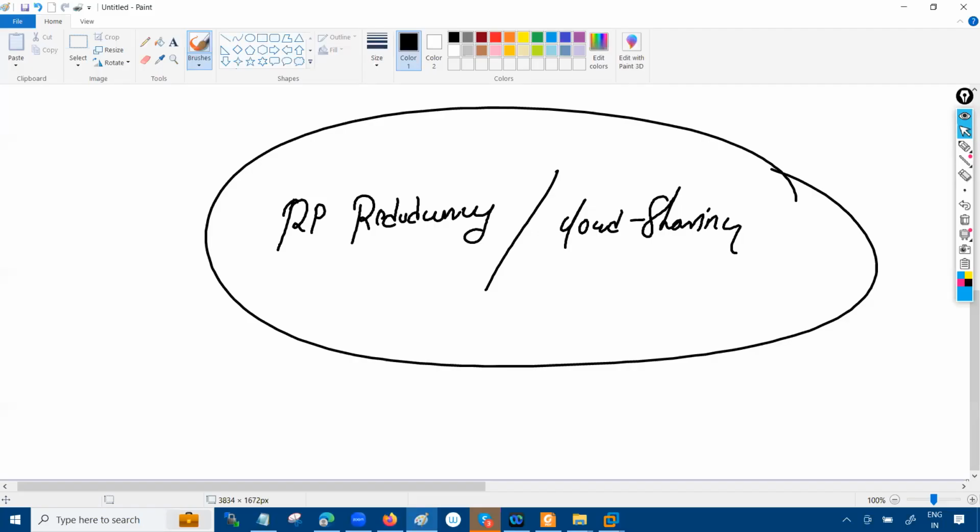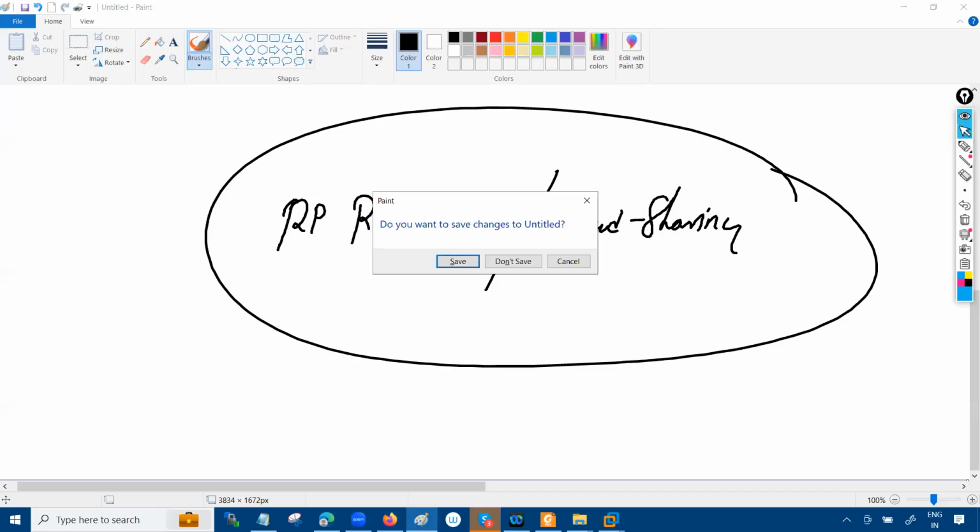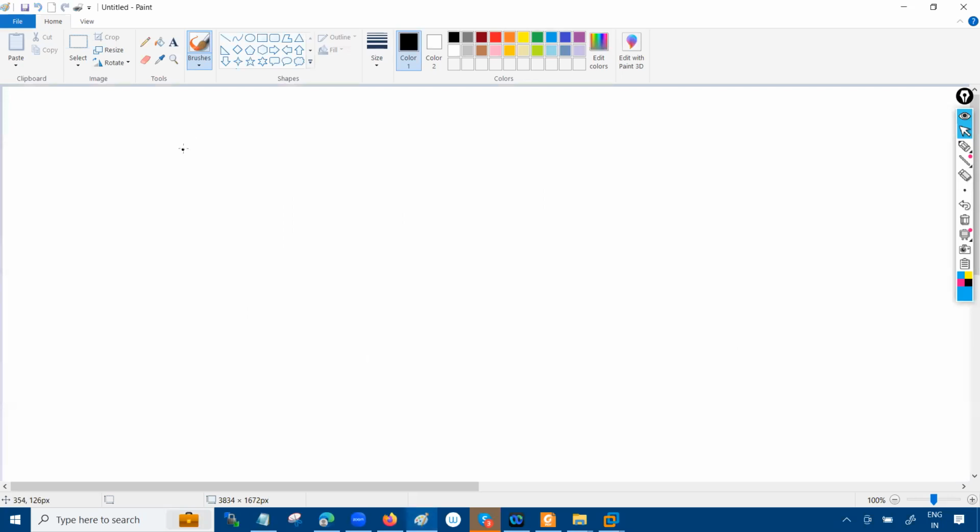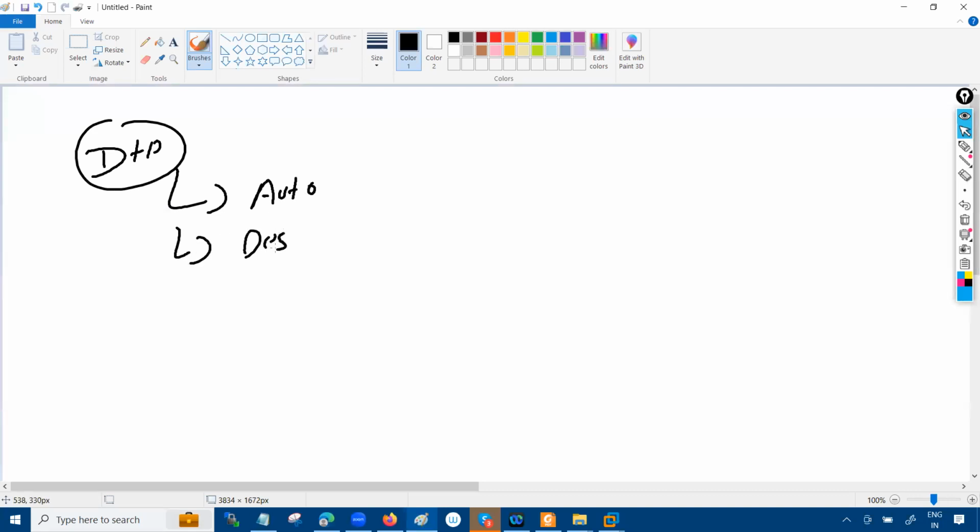Okay, let's recap the class, what we have discussed in the study session. Yesterday we covered the concept of the DTP protocol. If you remember, DTP is a dynamic approach to make a trunk. You have two modes in the DTP: dynamic auto and dynamic desirable.